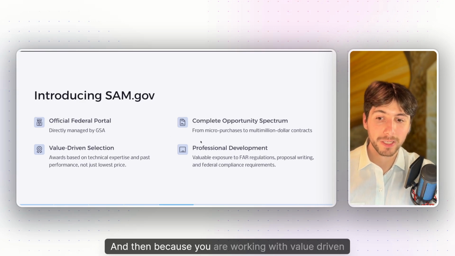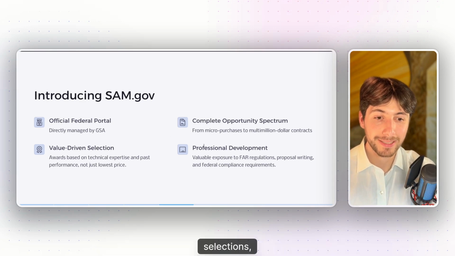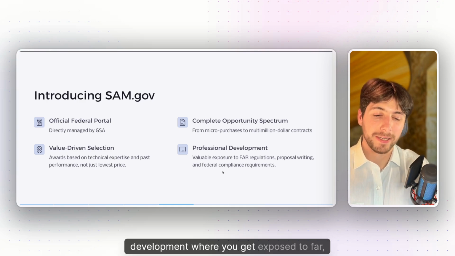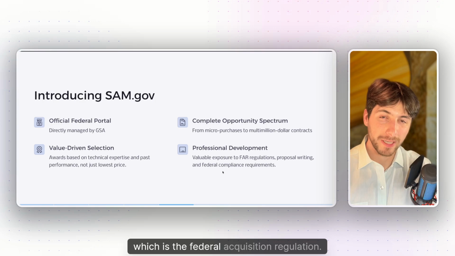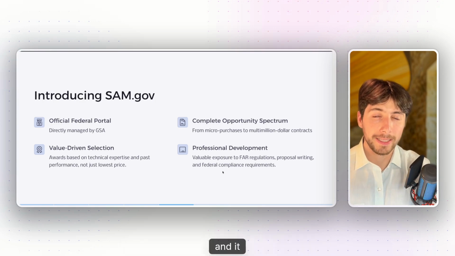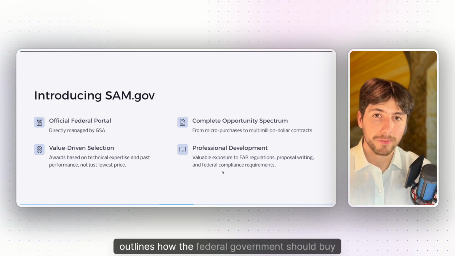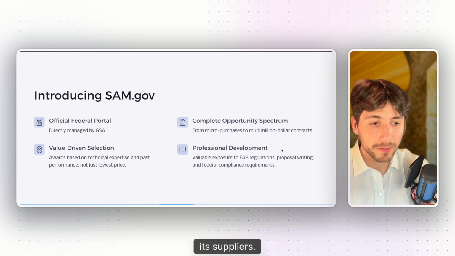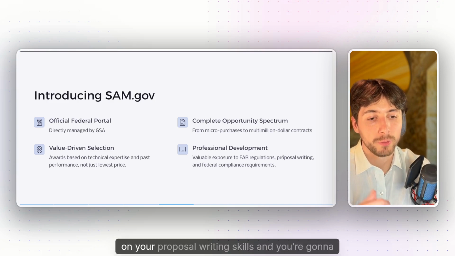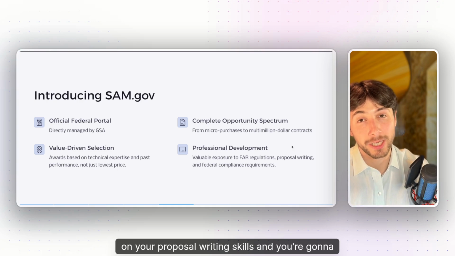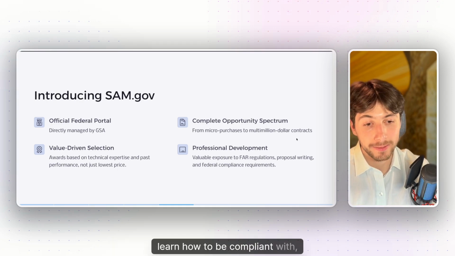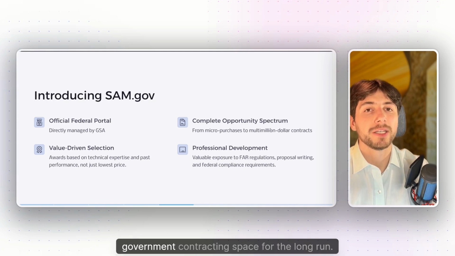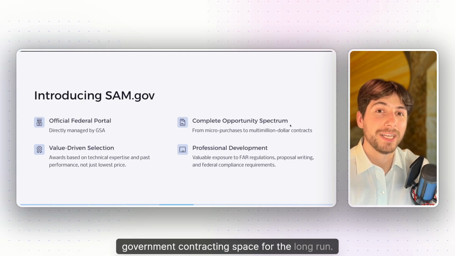And then because you are working with value-driven selections, this means that you will have professional development where you get exposed to FAR, which is the Federal Acquisition Regulation, and it outlines how the federal government should buy from its suppliers. You're going to work more on your proposal writing skills, and you're going to learn how to be compliant with the federal government, which is very important if you are in the government contracting space for the long run.